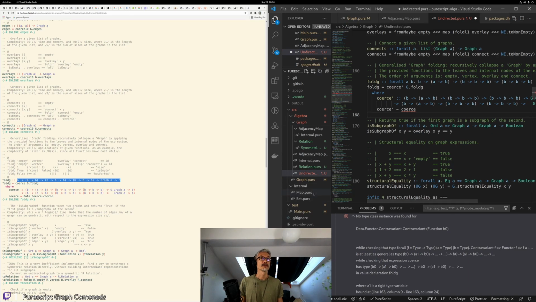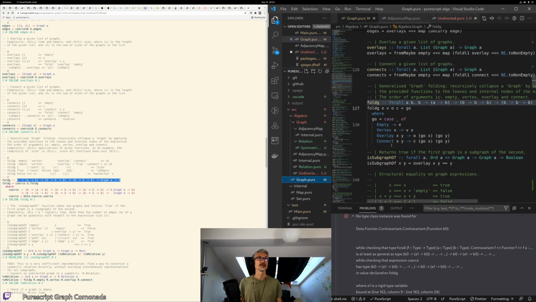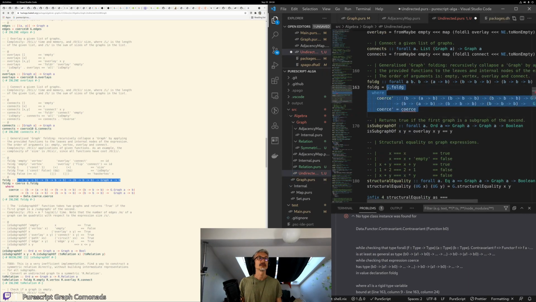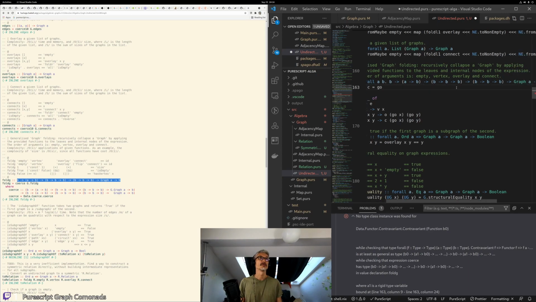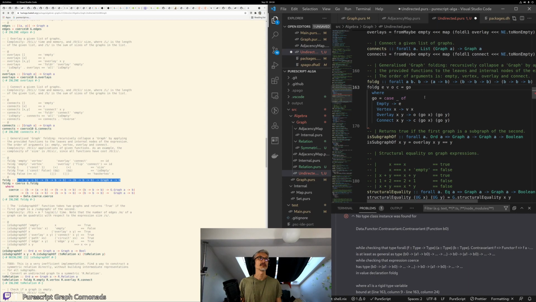Okay. Well, I think chorus is not our friend here. And we'll probably just need to do it manually again. So let's try that instead. And how did it work? Evo. C will indeed be the same, but Go will pattern match on a GMT and G vertex, G overlay and G connect.